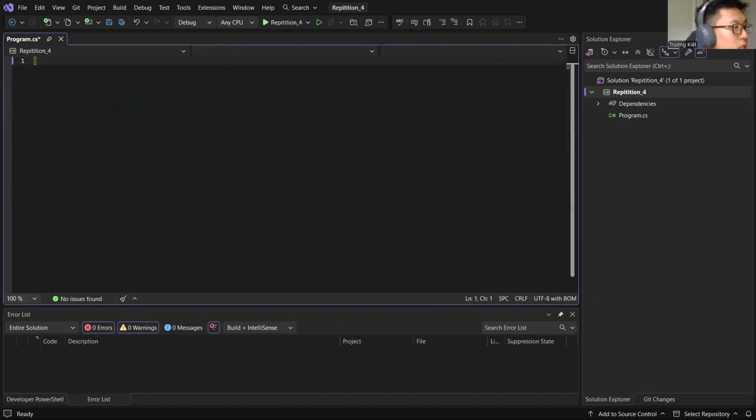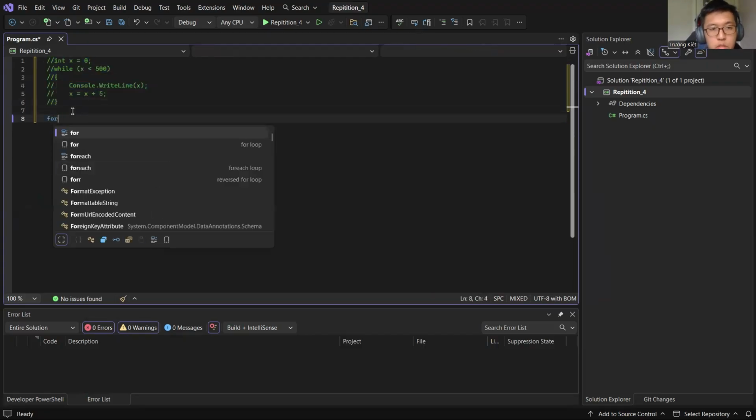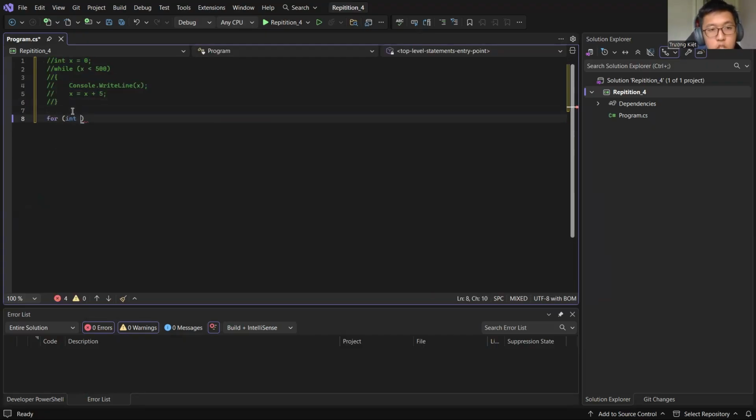And for the second one, I will also change it into the for loop. So into comment, for integer x equal to 0, x less than 500.